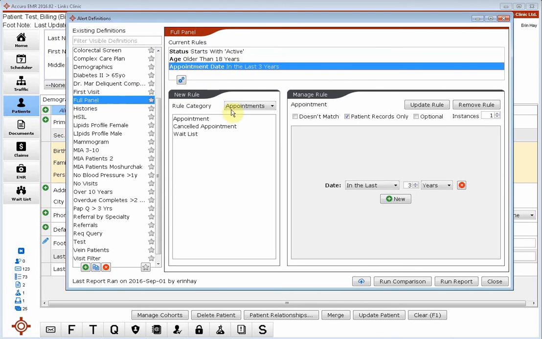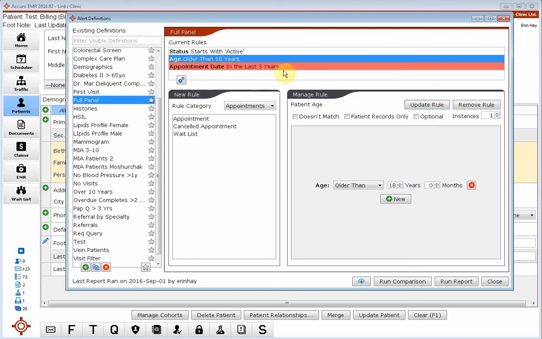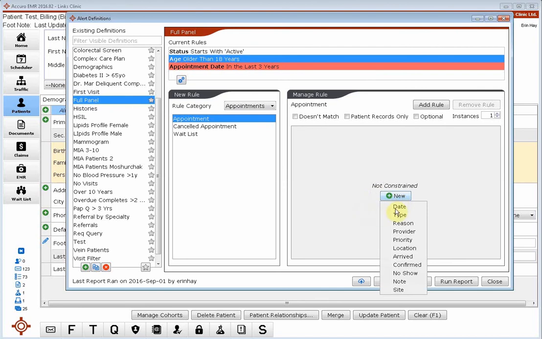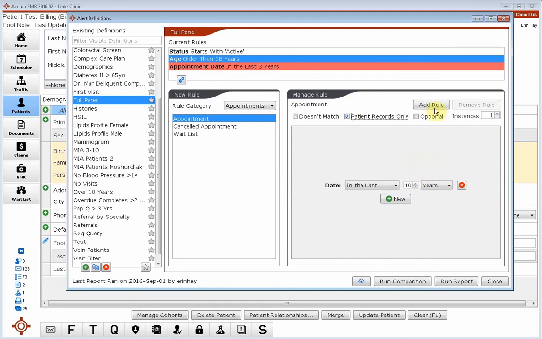Now, this time I'm going to change the appointment date in the last 3 years to doesn't match. And when I hit update rule, you will see that that line turns red, which indicates that we want Accuro to show us all the patients who do not match that line. So we are going to add another appointment line and date, and we want to say in the last 10 years. We're going to make sure we choose patient records only. So we want to add this rule.